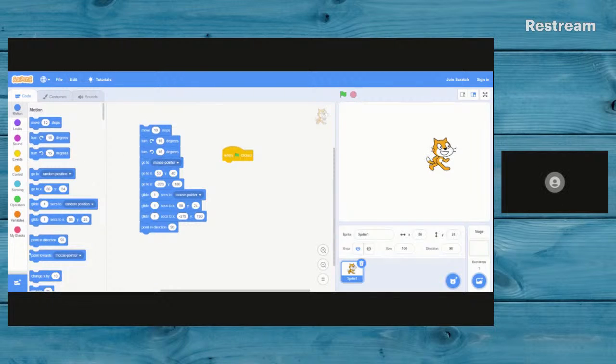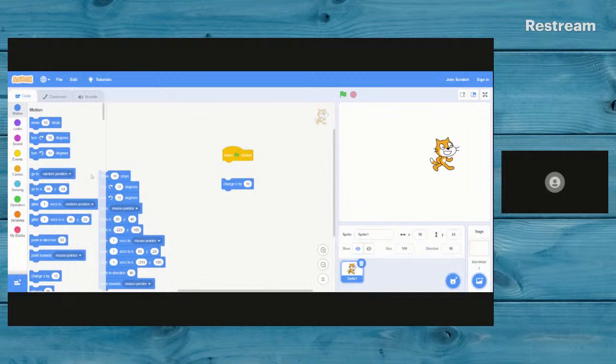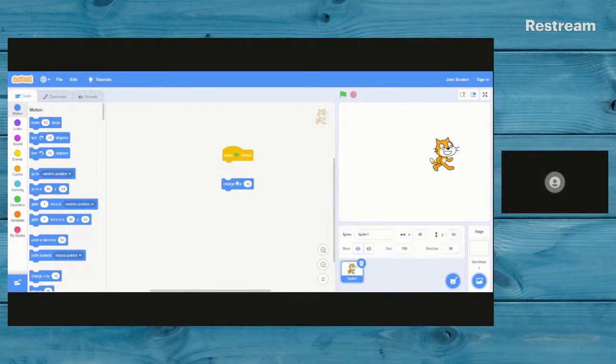Now next we're going to go to point towards mouse pointer. Let us see this. I press on it, and it points towards the mouse pointer. My mouse pointer is here, and it points towards it. And next, change x. When I press this, it moves to the right side. But first let me make this straight. When I press this, it moves to the right side.